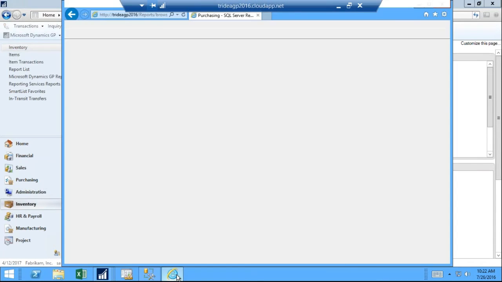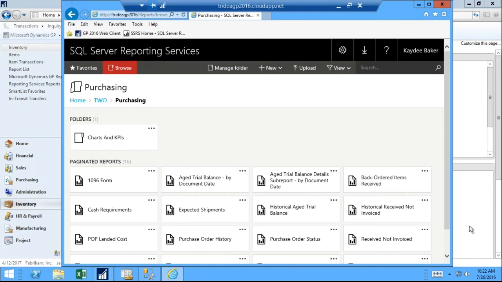The other really, really nice feature, this came out in 2015 R2, but has been something that my clients have been requesting for a long time, a historical received not invoiced report. It's within SQL reporting services, however, so it is not within the out-of-the-box reports within GP, but again, it's within the out-of-the-box SQL reporting services reports that come with GP. Even just this view alone, all of these reports come with the standard package of GP, and now they've added this historical one.